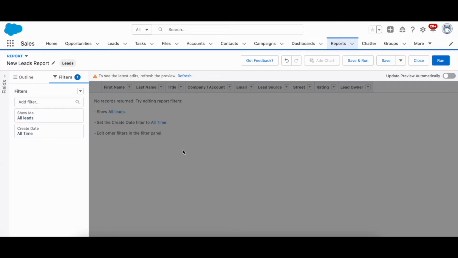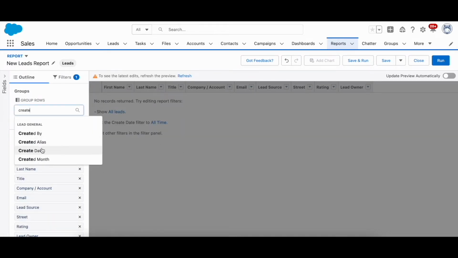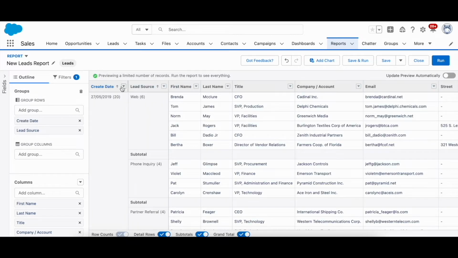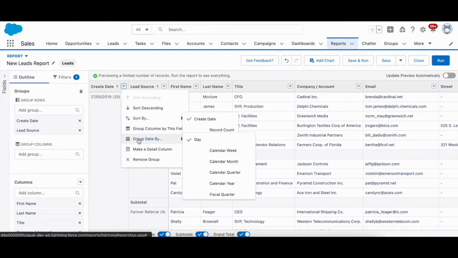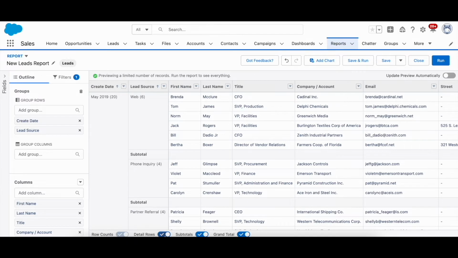As we build our new Salesforce report, we want to group our report by the create date to provide us with historical trend data and our lead sources. From here, we want to refresh our report to populate the sample data. This then allows us to group our create date row by calendar month versus showing us the daily created leads.